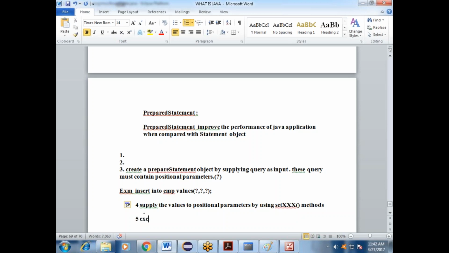Execute the query by calling the executeUpdate method, or you can say the executeQuery method. Then step 6, you will close the connection. So this is the way.